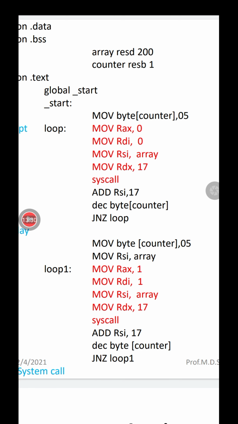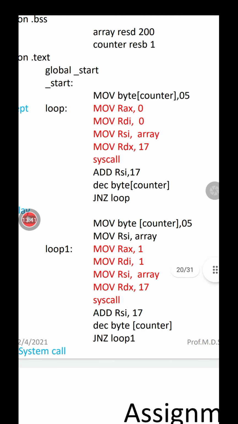Once the 5 numbers have been displayed on the screen, what you have to do is use the exit system call. That means after JNZ, once all 5 numbers have been displayed, you have to exit from the program. So after JNZ you have to write the exit system call, and we have already seen the exit system call, that is move RAX comma 60, move RDI, 1 or 0, and you write syscall. So these three statements you have to write after this, and this will end your program.